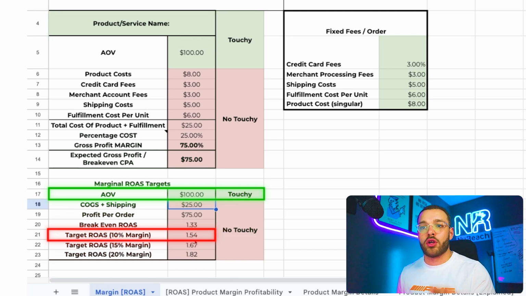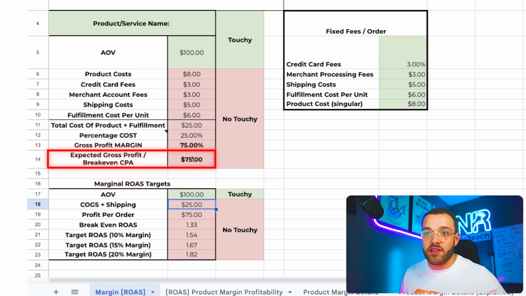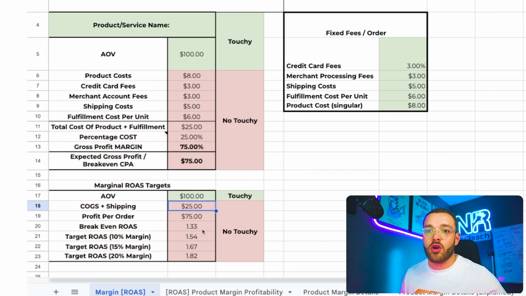You need to be able to understand, hey, once we start to add a cost per acquisition into this, what is that actually going to look like when we start to acquire a customer? And how is that going to impact our margins? Because obviously here, breaking even, if you acquire a customer for $75, you're making $0 profit, right? You're breaking even at a 1.3x return on ad spend. If you can acquire a customer for, let's say $50, which is going to be around that 20% margin, then you're going to be at that 1.8x return on ad spend.